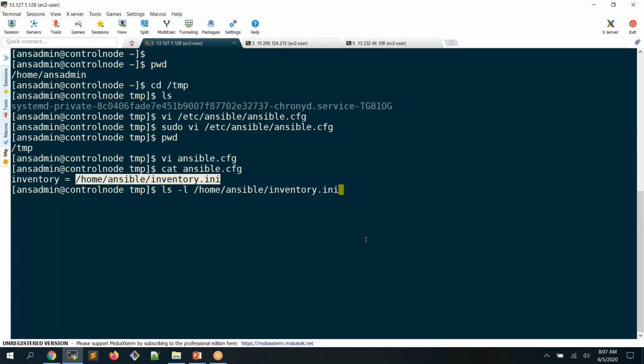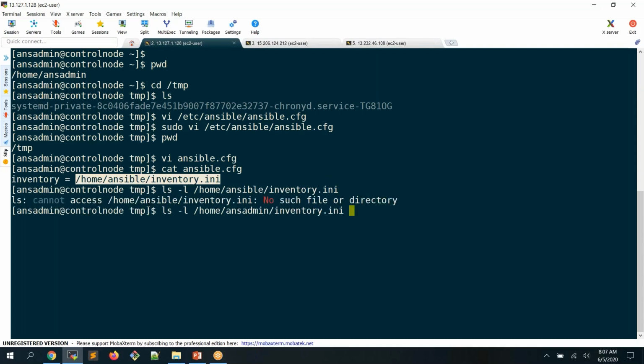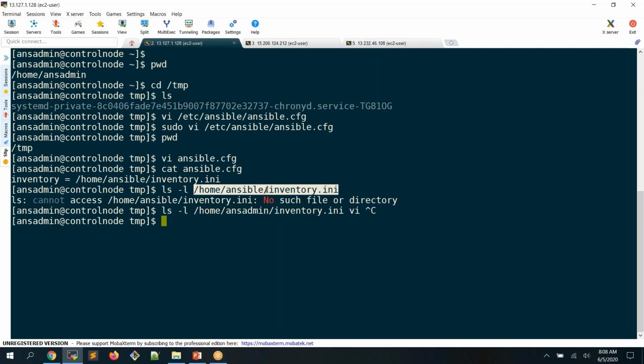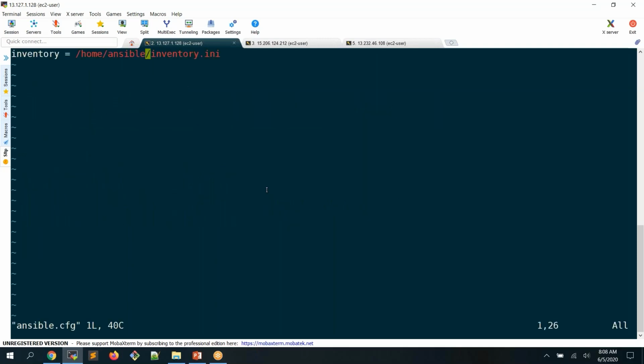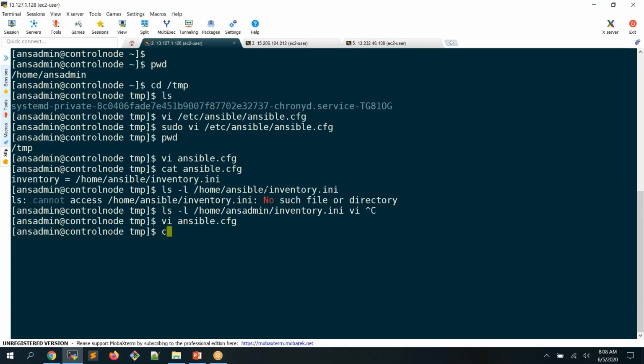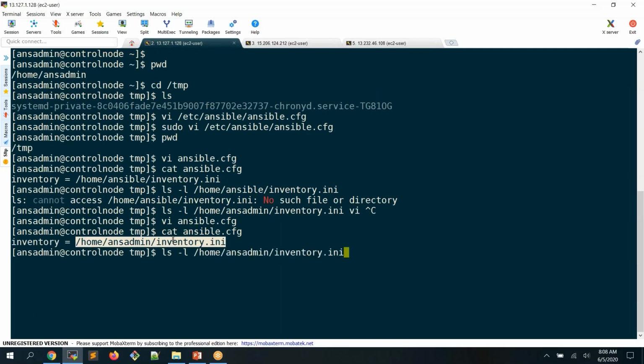I know that it is not the right way to define it. Okay, ansadmin, I need to give. All right, so I'm saving my file and doing cat on the ansible.cfg file, and this is what I have given. So what I'm telling my ansible.cfg file is to take this one. Now let's execute our ansible command.